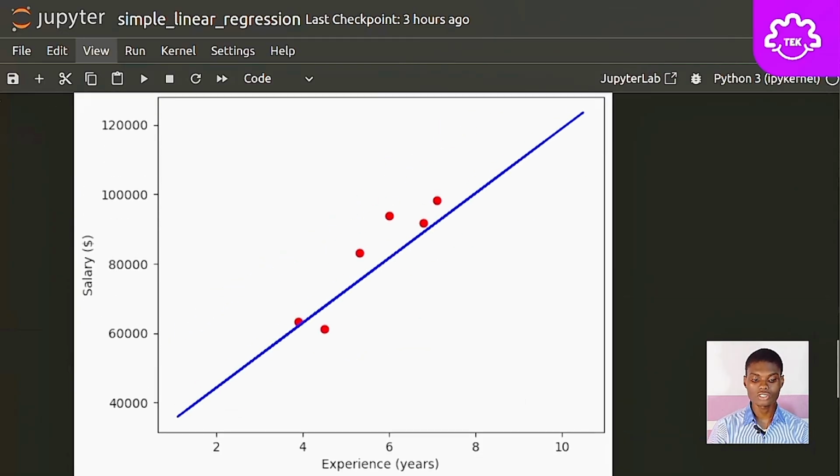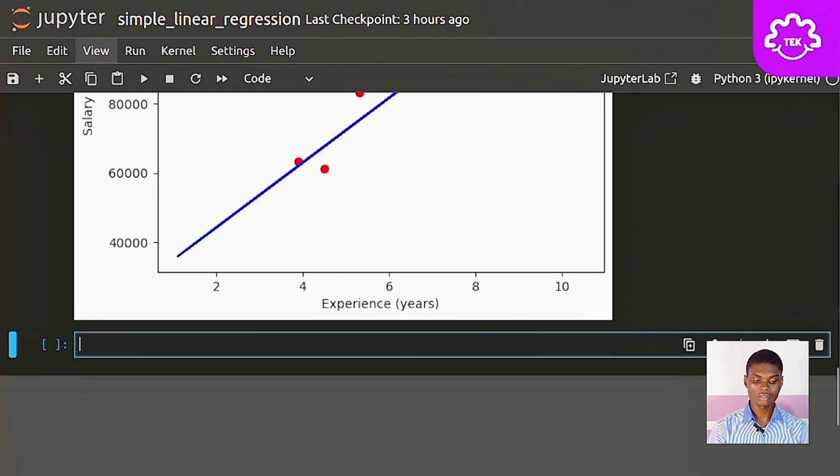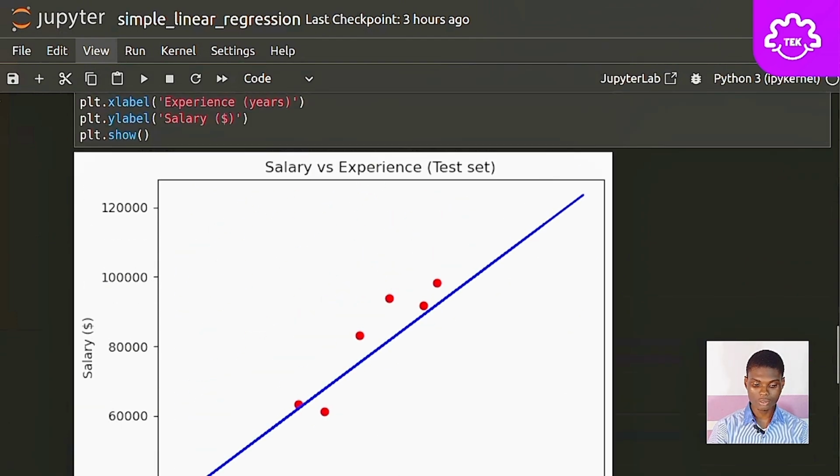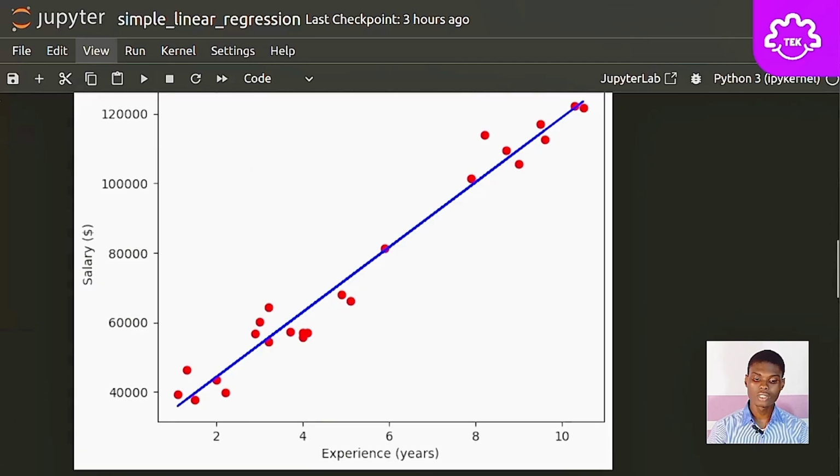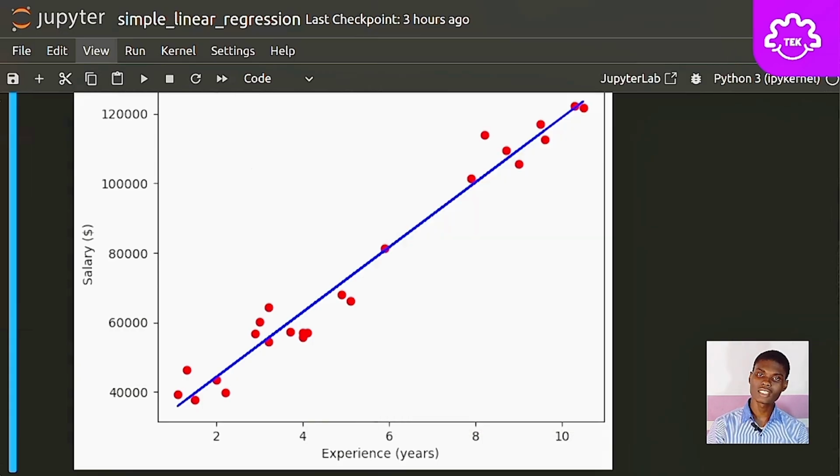So that is what it's all about. We have been able to visualize this data. Look at how it looks. It looks really wonderful to be able to visualize this data. Say, for instance, someone comes with an experience of 5 years on the job. How are you going to pay the person? What salary range are you going to use to pay the person?